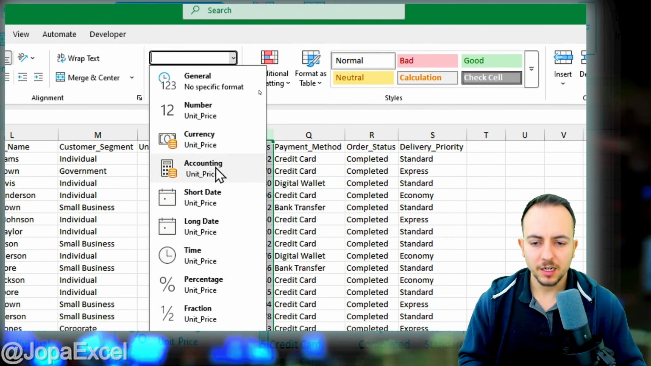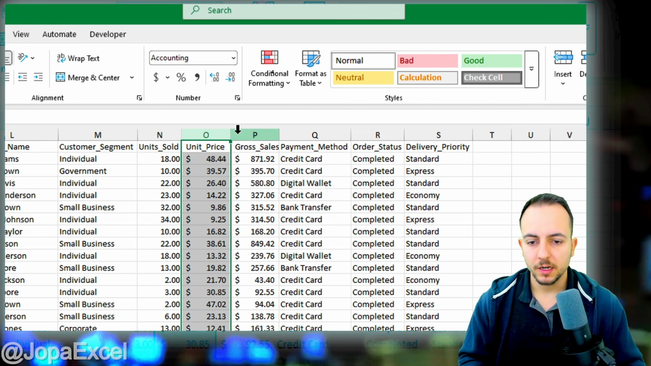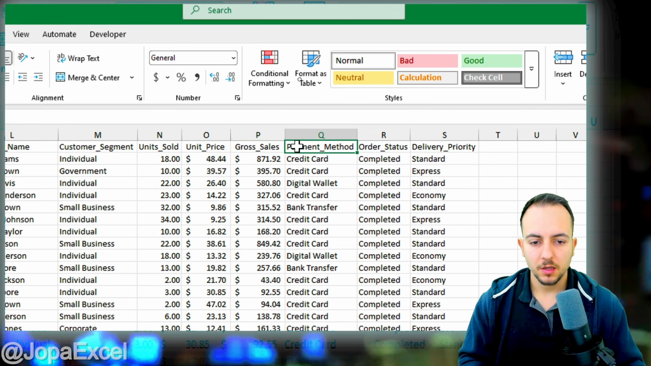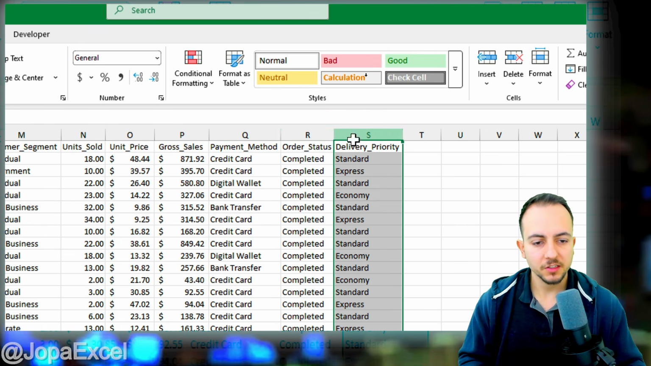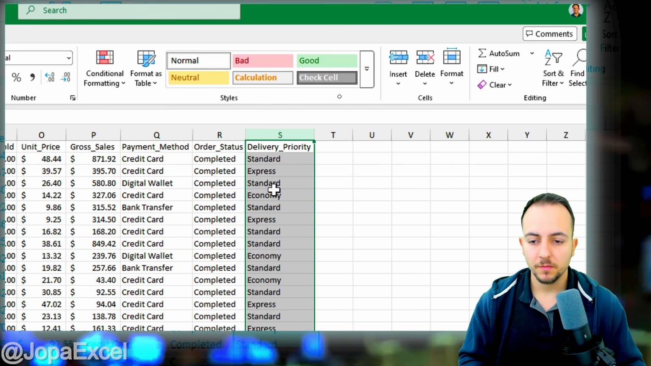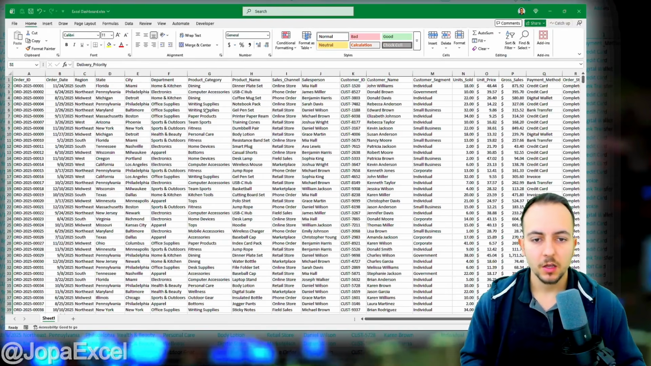Let me go back to accounting and increase quite a bit the width of those columns. Payment method, order status, and delivery priority. Everything now seems fine. Okay, so we just adjust the data set. Now everything looks correct.